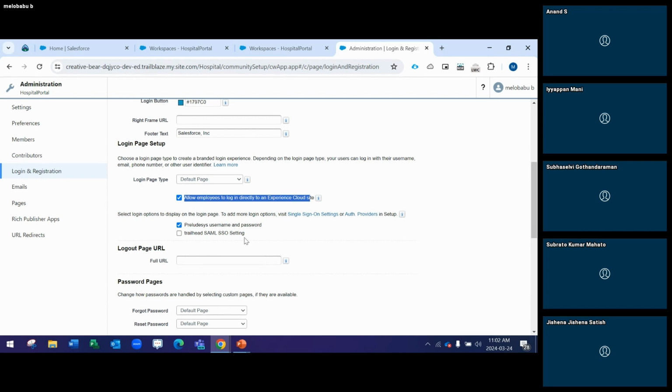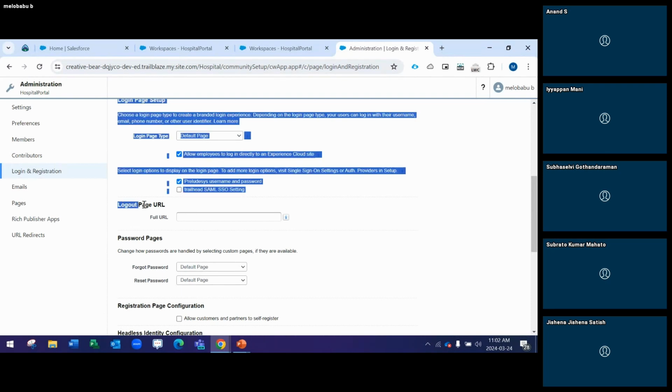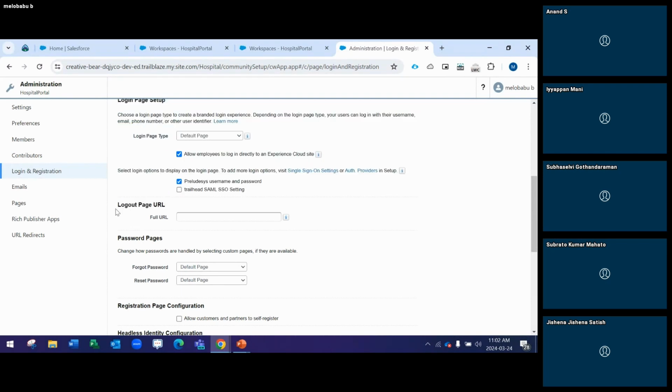We can also enable the single sign-on settings. We can also have a customized logout page URL. Once the client clicks here and logs out, you can give a web page saying, thanks for accessing your company site, please visit us back soon. Whatever fancy, branded way you want, or any message, you can provide it here.